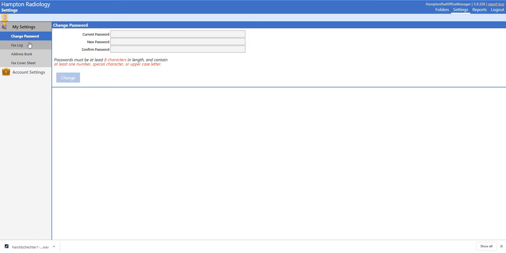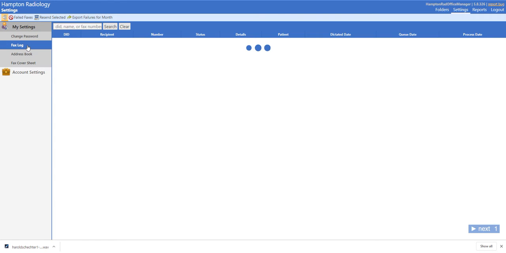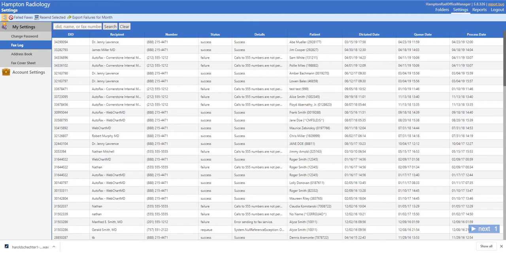If you click Fax Log here on the left-hand side, you can see all of the faxes that have been sent from your account. Also take note, on the toolbar at the top, you have a failed fax link, which will show you any faxes that have failed. You also have a resend selected and an export failures for the month. So this will export an Excel sheet for you that's going to give you a list of the failed faxes for a given month.